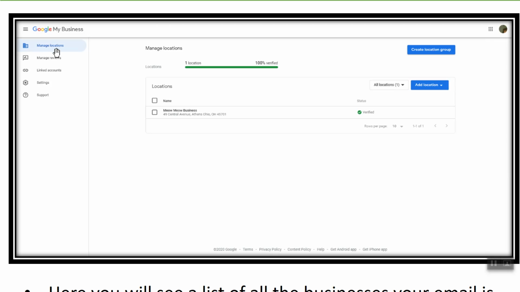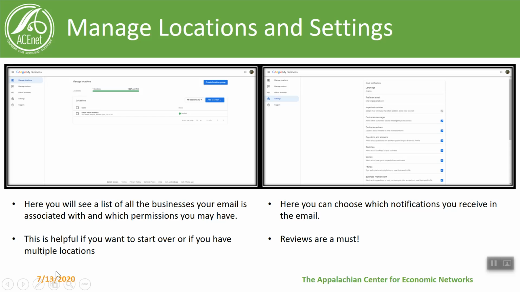So here we are in Manage Locations, and you can see that Meow Meow Business is associated with my specific address, so I do have control over that. I can add a location here. Let's say I had another business in Nelsonville or perhaps in Coolville. Well, here's where I could do it. I could also add separate businesses in general if I go through this process. So again, this is where you'll want to edit it and explore for various options.